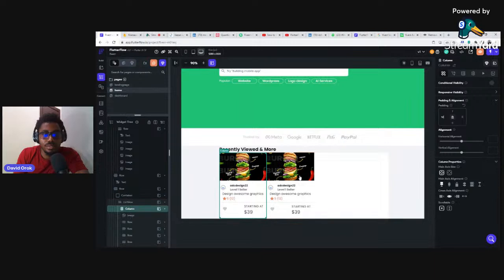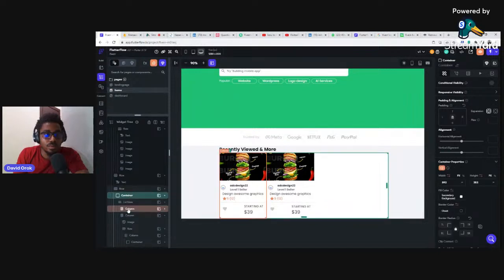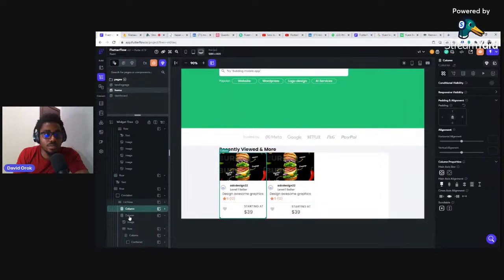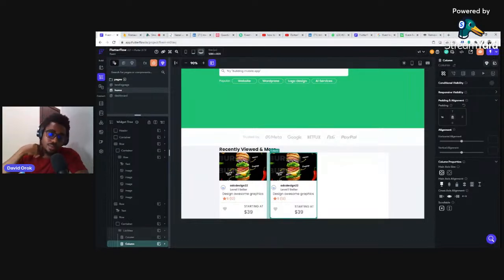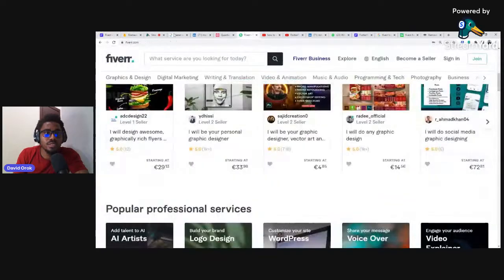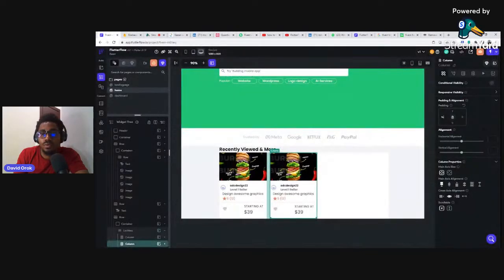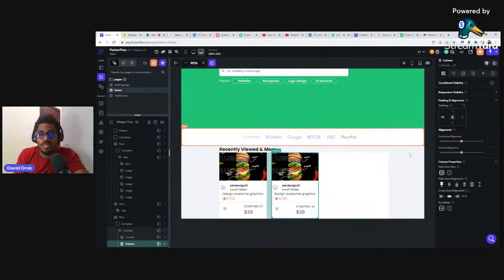Close this. Let me see. This is a container. Row, a column. Let's close this column. So this is the column, second column. I just want to give it some padding here and say 16. Okay, so like that. So let's see, does it have a large space? So maybe 24. Okay, like this.